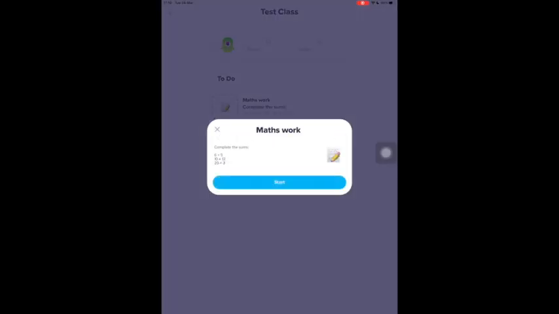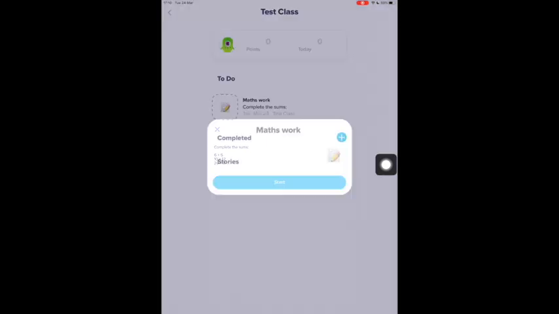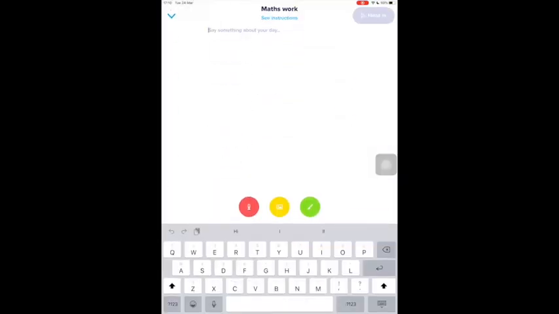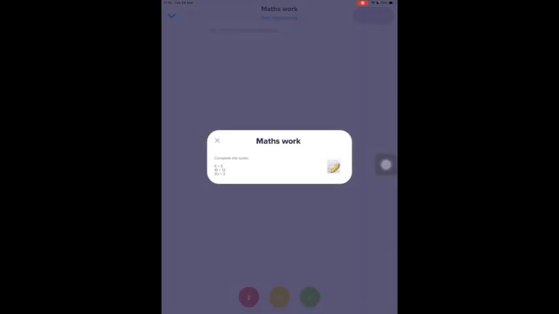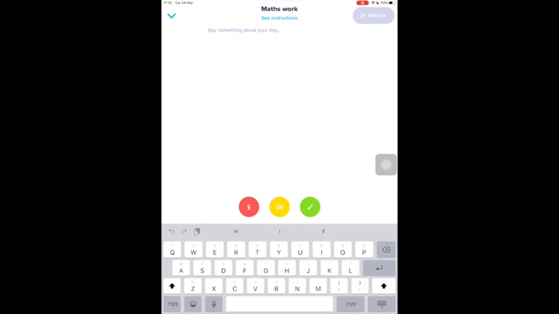So if I tap that, I can see there, it tells me here, this is what I need to do. Complete the sums. 6 add 5, 10 add 12, 20 add 3. So if I go ahead and click on Start, and if I forget the instructions, I can see the instructions there. 6 add 5, 10 add 12, 20 add 3. Okay, so 6 add 5.